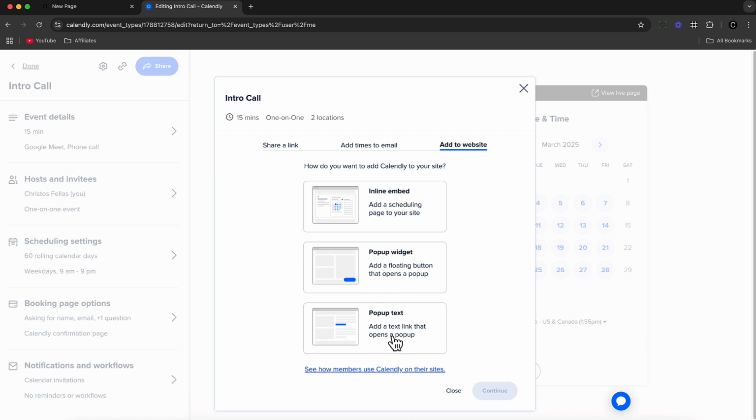Now, we don't want to have that at the bottom right of the screen, or do we want that to be popping up on a piece of text? We want it there at all times. So we're going to click the inline embed. From here, we click continue.